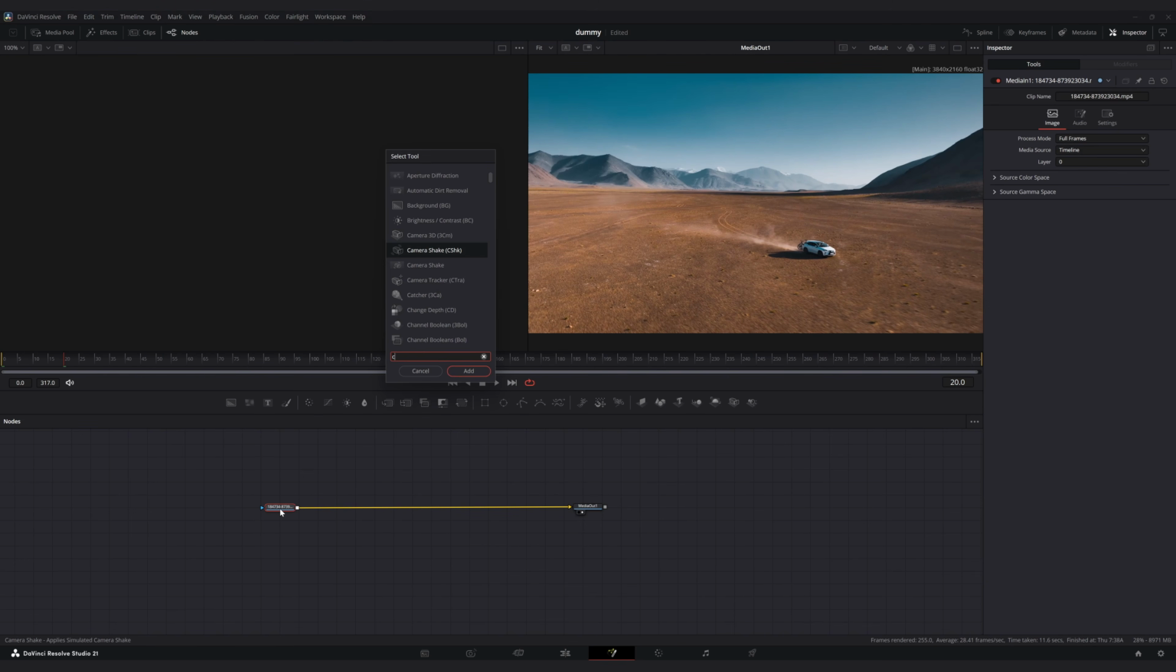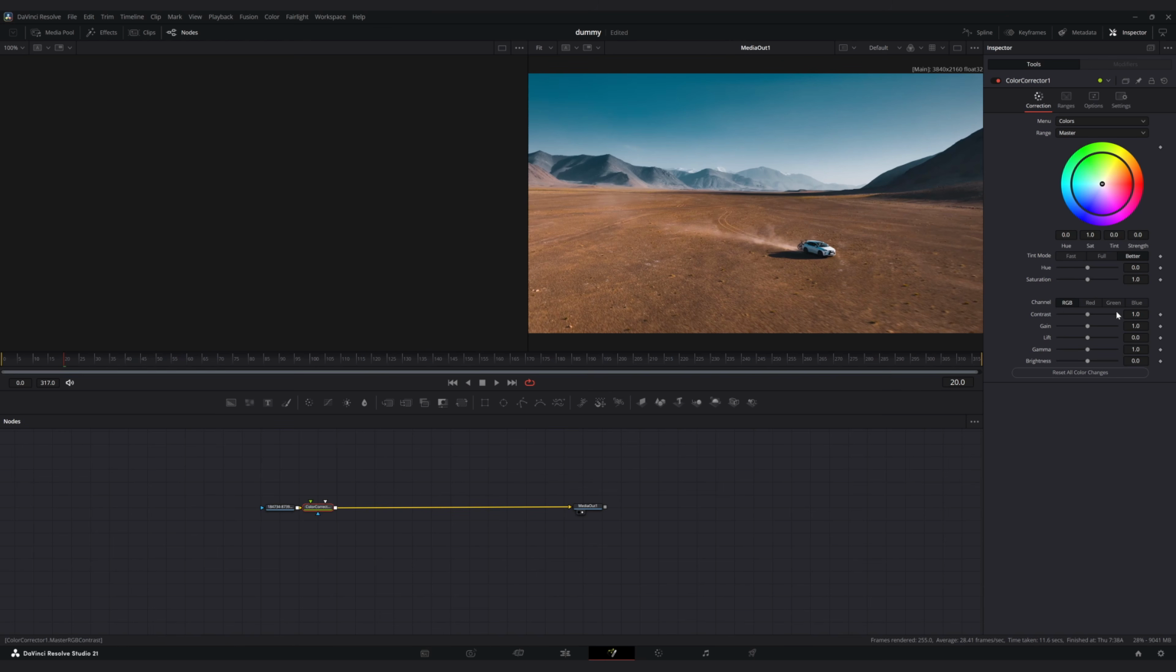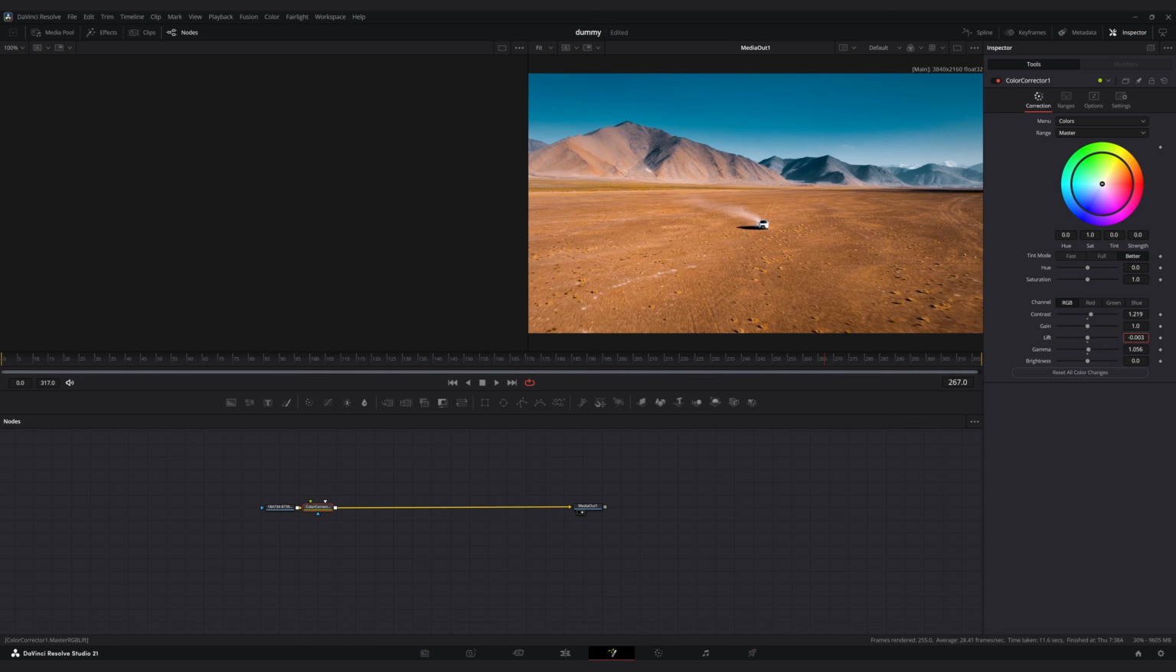Add color correction node. I will use it not to change the color grade, but only to help the camera tracker do its thing. It's better of course to do your color grade in the color tab, but for the purpose of this video I will leave the color correction node here. Increase the contrast and a little gamma. Reduce the lift.